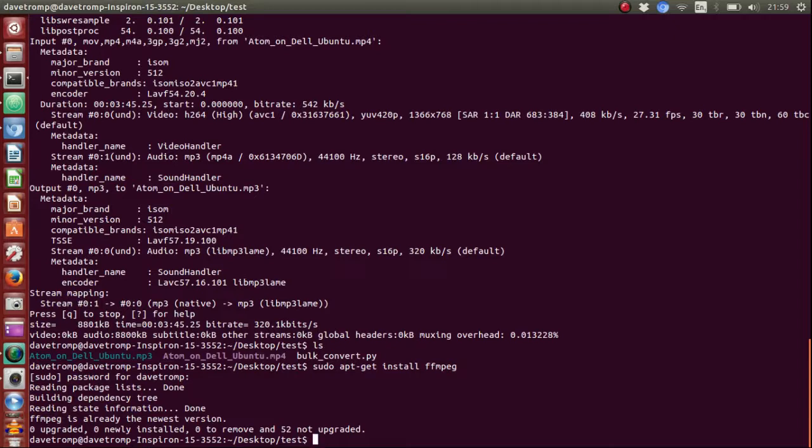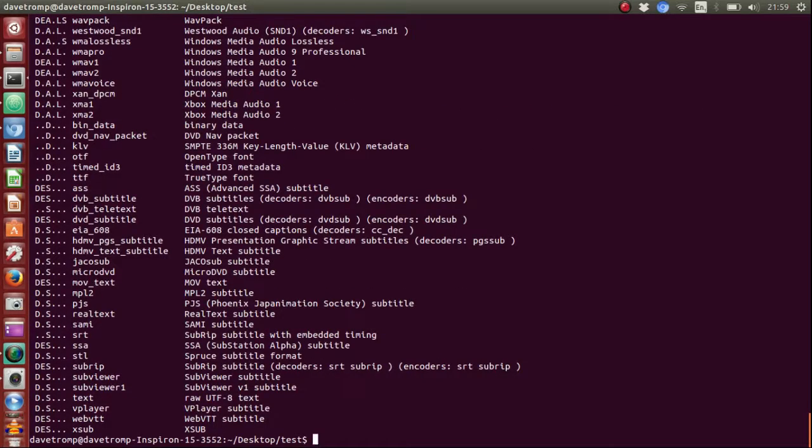Also, what you want to do is check if you have the MP3 codec installed. You can check all the codecs by doing ffmpeg -codecs. It will give you a long list of all the codecs available. You have to see if there's an MP3 or your favorite codec that you want to convert to available. You can look all this stuff up on the man pages of FFmpeg or go to the website. I will not go into that.